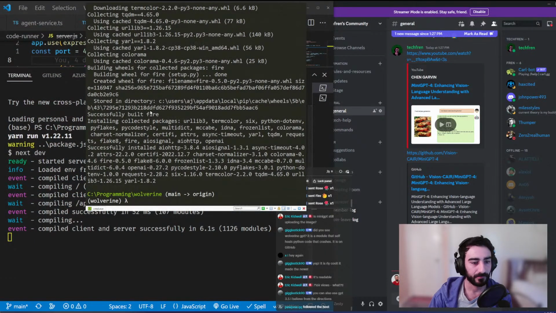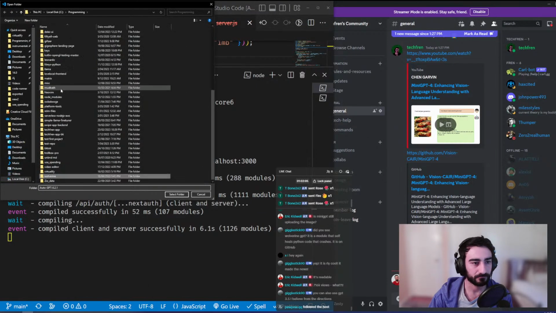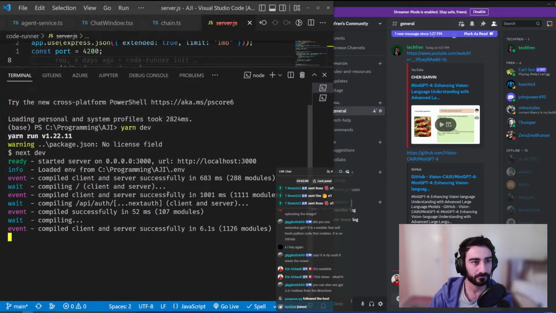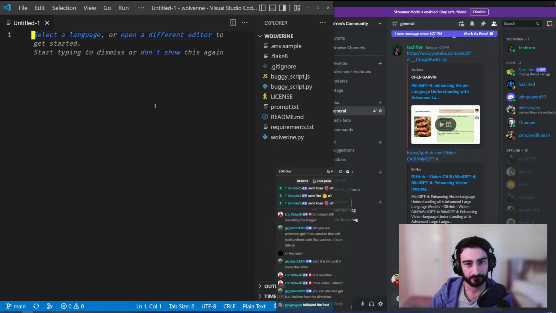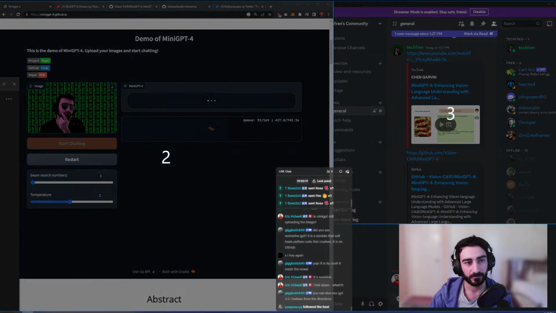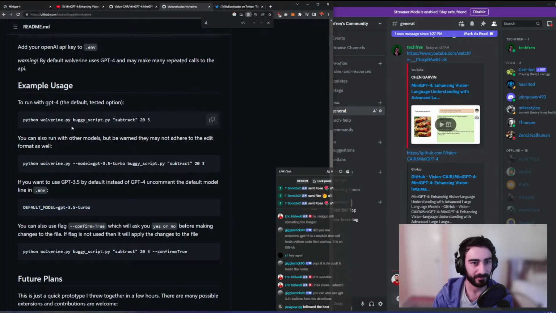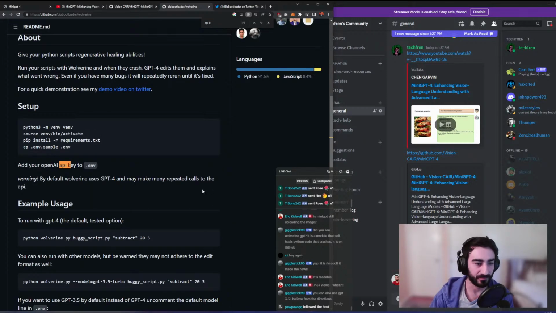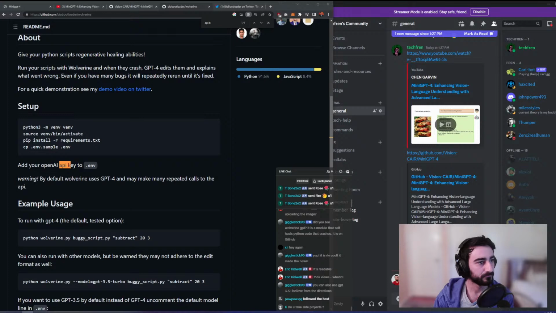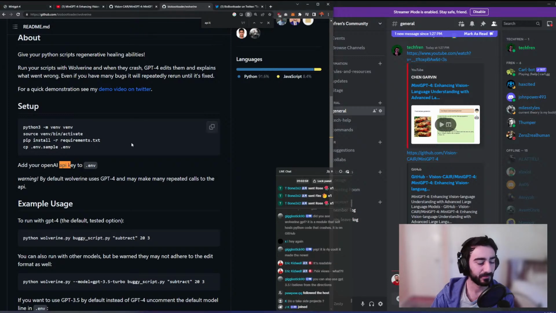Okay. Wait a sec. Does it say anything about API key? Add your API key to env. How? Oh, env sample. Okay, I've done that. Now run it now.